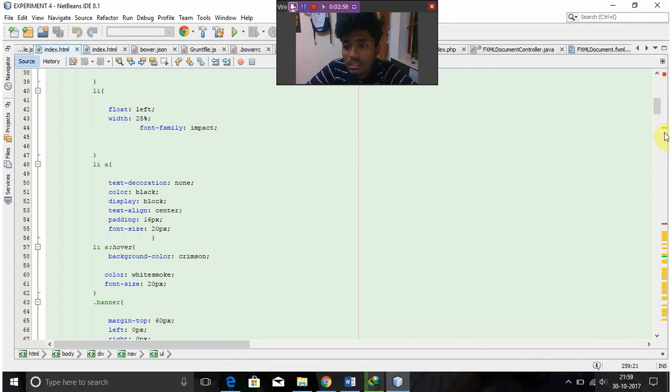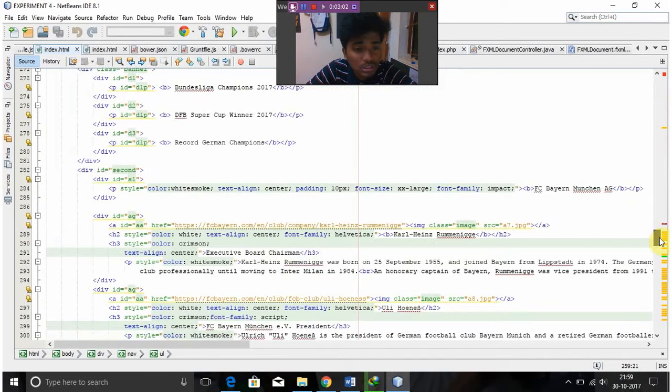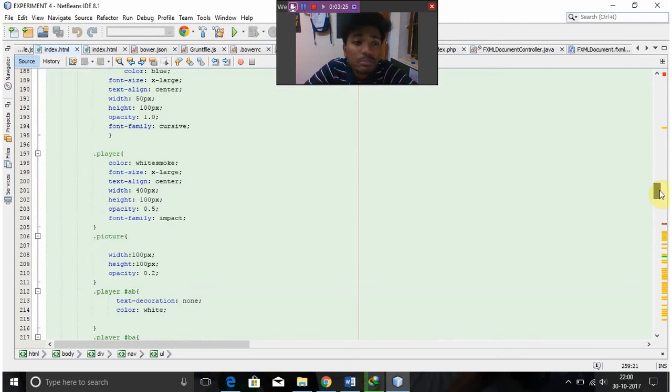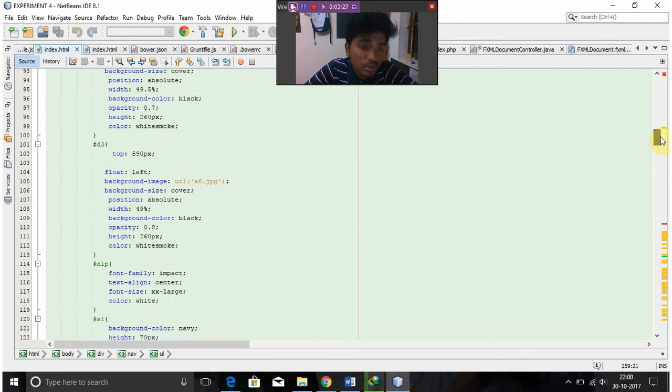How we have made the banner: we'll go back here. We have made a division with class banner, and in each division we have made a sub ID, a paragraph with a sub ID, and inside it the title. Under the class banner we have made 3 different divisions, and in each division we have given different pictures, so you can see it.